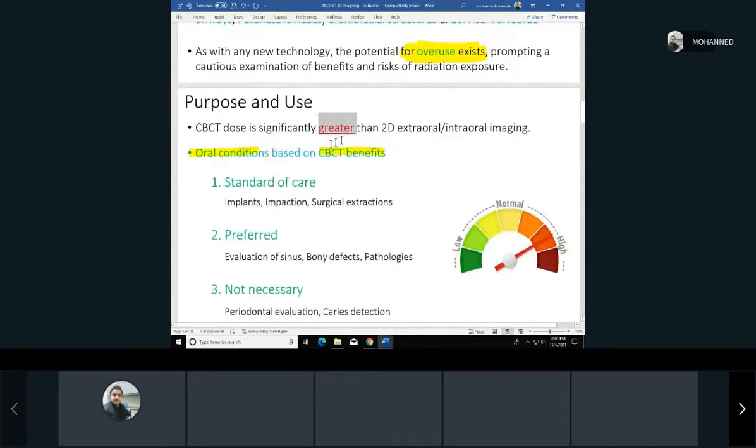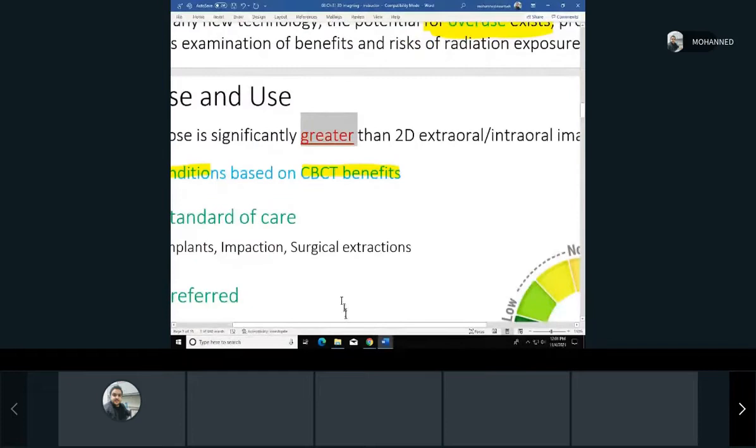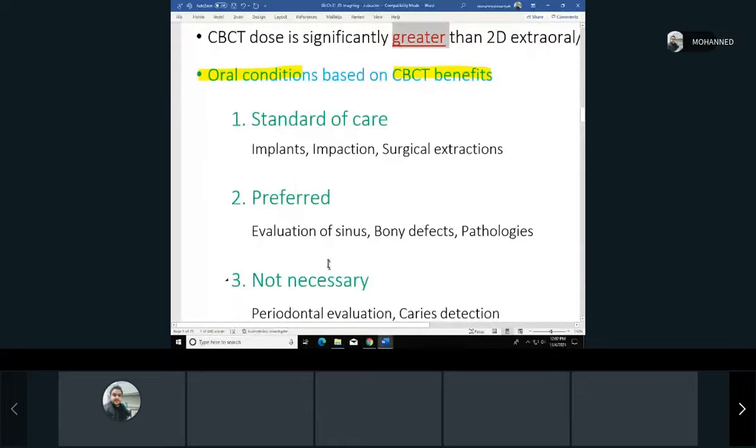So when we are trying to look at something to decide, that was the suggested three categories. Pathology.